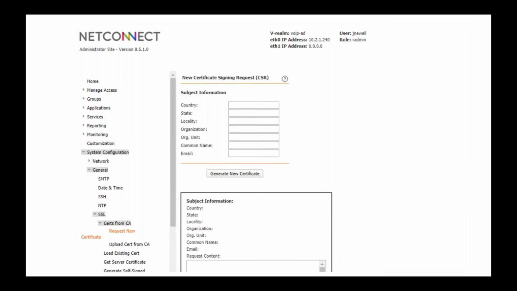So if you'd like to get a certificate from a third-party certificate provider, you'll simply need to create a CSR, so it's a certificate signing request. Anyone familiar with certificates will be familiar with that term. You essentially generate the CSR within NetConnect. So you put in the country, state, locality, all the information required there. That'll give you a specific key that you take to your third-party provider. They'll give you the certificate.